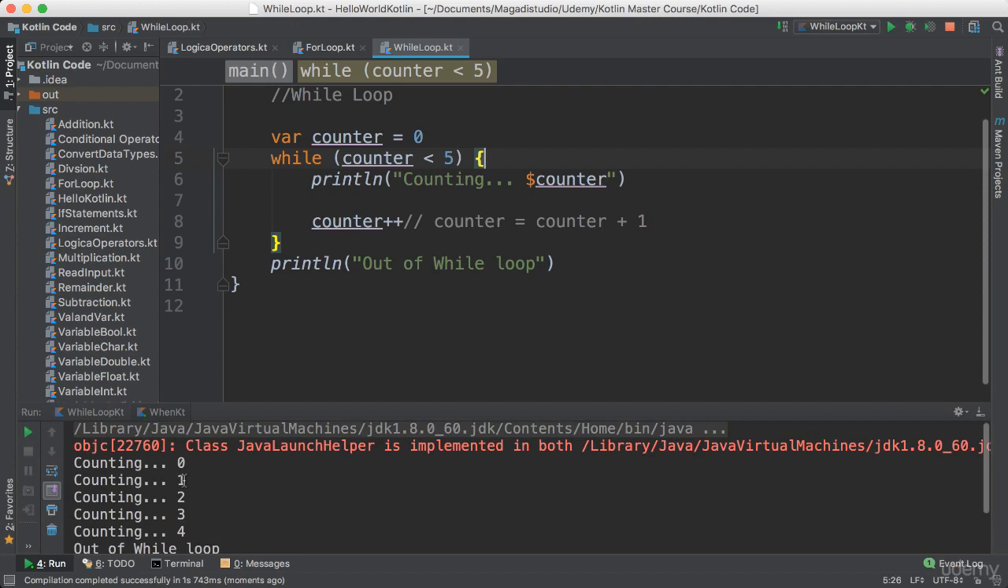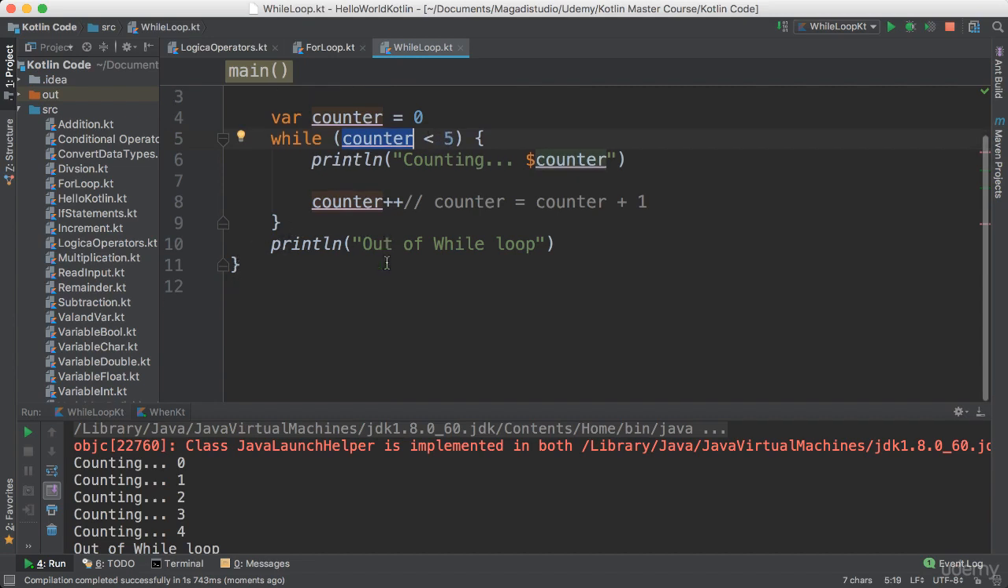And you notice 0, 1, 2, 3, 4. Where is the 5? Well, the reason why, because we say counter is less than 5. So by the time counter is 5, it's less than 5. That's not true. That's why it just goes and prints this out of while loop. So it stops at 4 because obviously 5 is not less than 5.